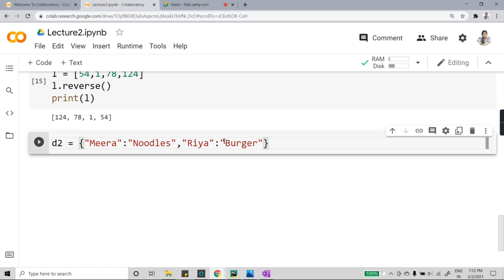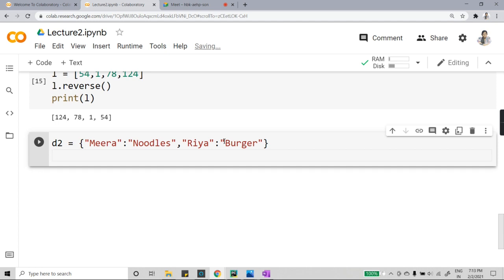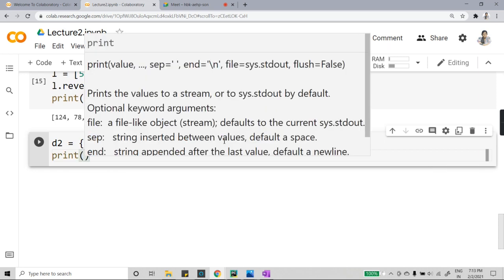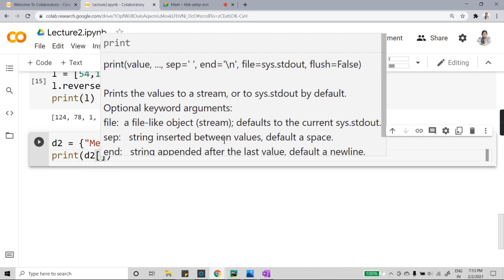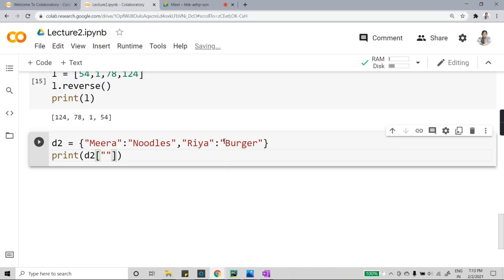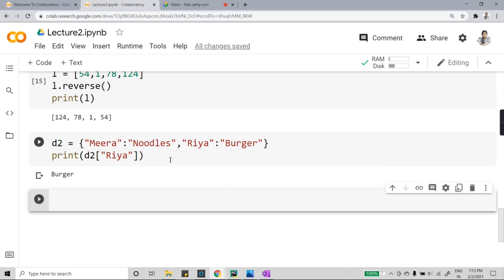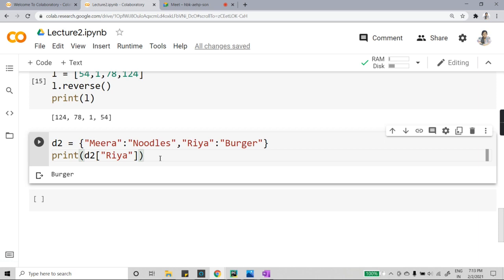Now I want to access an element. Let's say I want to see what is the element, or you can say value, for Ria. So I would write print, and inside that I would write my dictionary name, that is D2. I would put these square brackets, and inside them I would write the key whose value I want. Let's say I want the value for Ria. For Ria my value is burger, so in the output I would get burger. So this is how we access the elements of dictionaries.